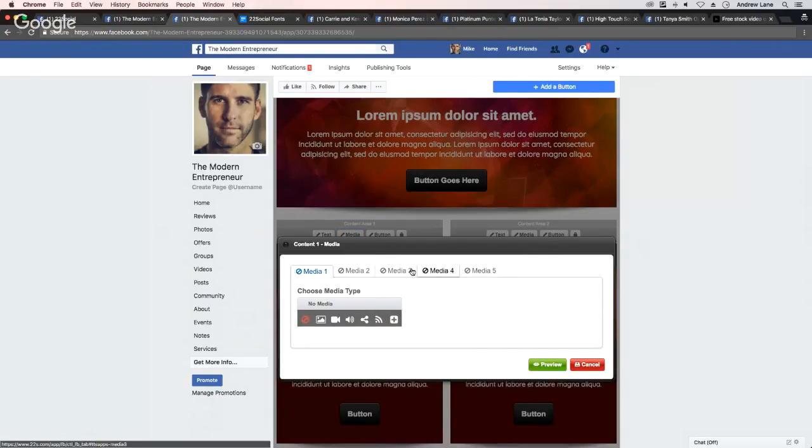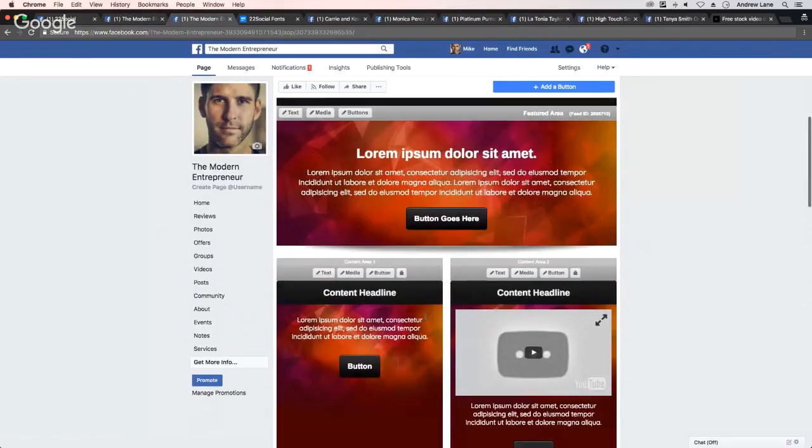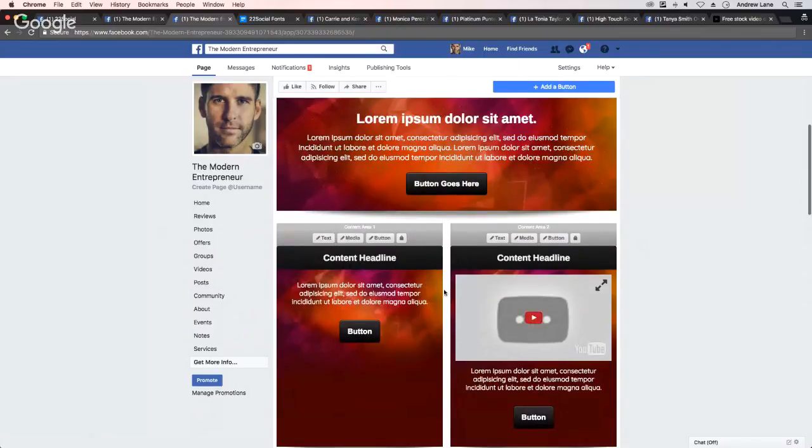So you can add up to 5 media sections. We saw media 1 was that video. If I remove that, same situation. Each of these is exactly the same. Each of these areas can have its own media loaded in, up to 5 sections.